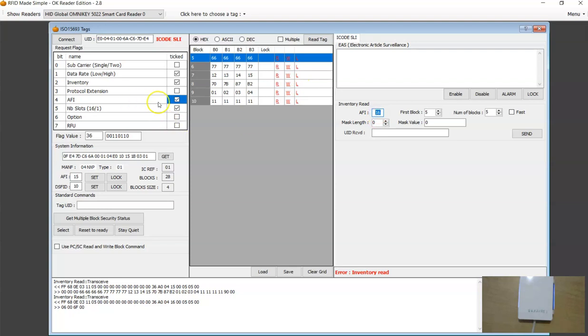Now AFI is sent as part of the request flag. So when this command is sent, the tag understands that it has to use the AFI. Then it looks for the AFI in the command. Then it compares it with the AFI in the tag. When all these things match, it's going to return the response for the inventory read command.